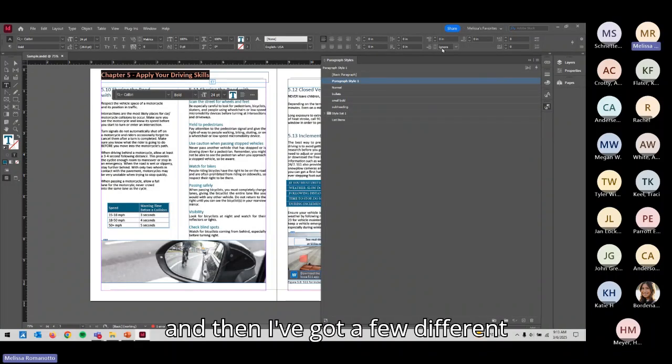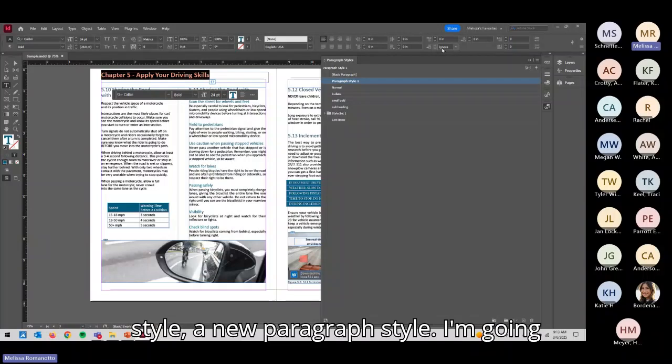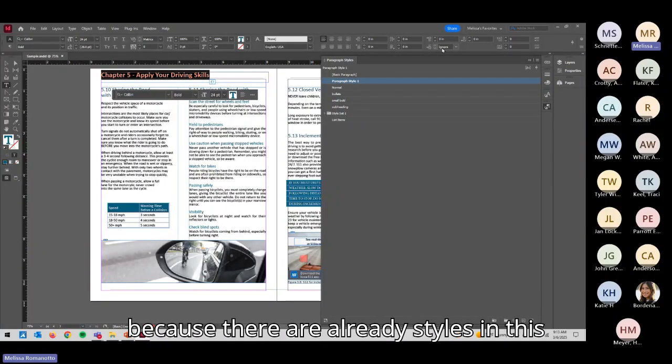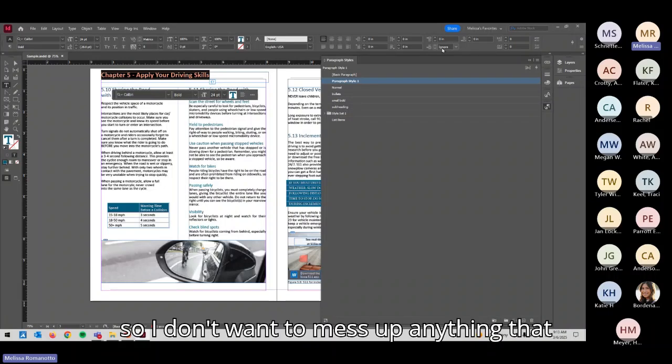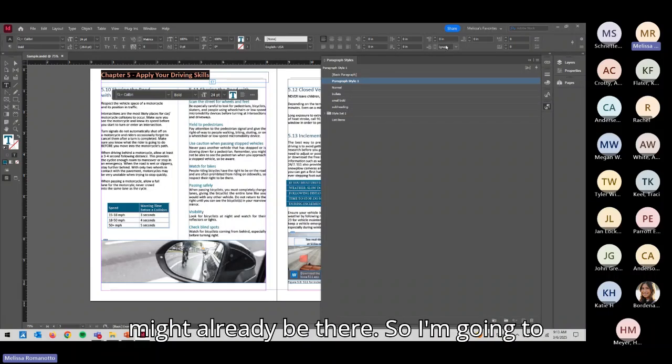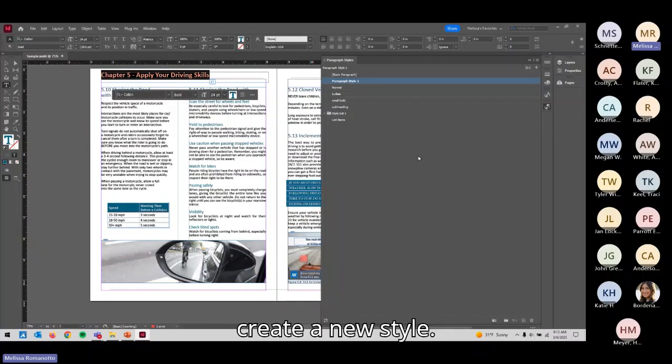And then I've got a few different options. I can edit the existing style. I can create a new style, a new paragraph style. I'm going to create a new paragraph style just because there are already styles in this document because I didn't start with it. So I don't want to mess up anything that might already be there. So I'm going to create a new style based on this heading 1 text that is highlighted.